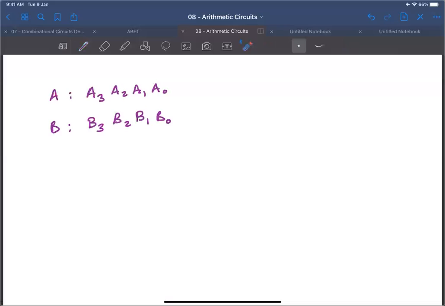So these are the bits of the binary number A. A is a 4-bit binary number, and it is unsigned as well, so there is no sign information here, so it is always positive. The most significant bit is A3, and the least significant bit is A0. B is also a 4-bit unsigned number, where the most significant bit is B3, and the least significant bit is B0. An example would be 1010 for A, and for B it is 0110. So these are examples.